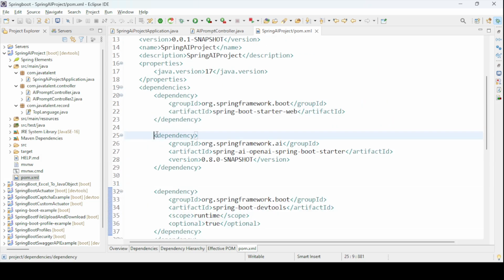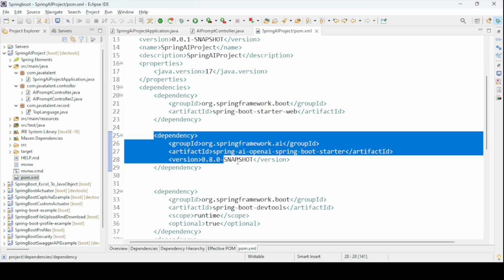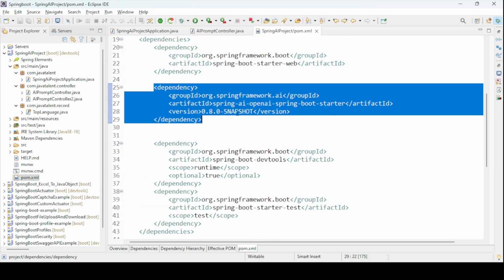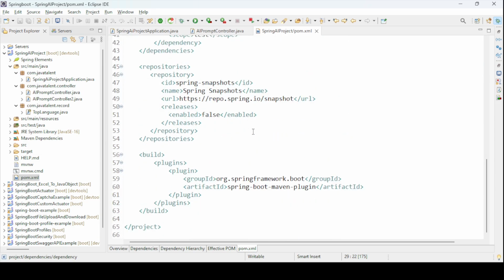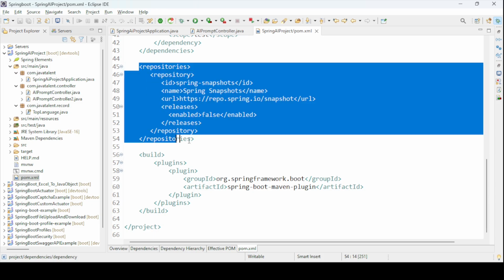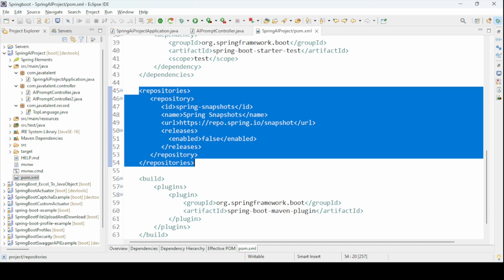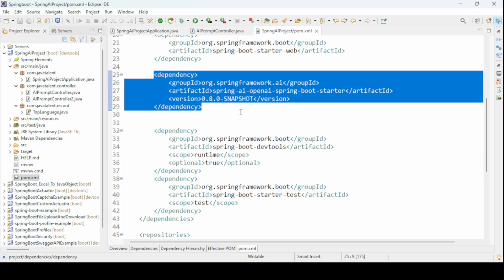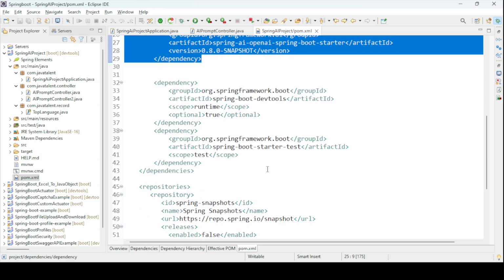This is the Spring AI dependency that I have added. And since I'm using the snapshot version, there are some dependent repositories you need to add. That's why I've added these Spring repositories here. This is the pattern you need to follow as well, so try to keep the same pattern for now. If there are any changes, or if you are using a different version of this AI dependency, you need to use that one.